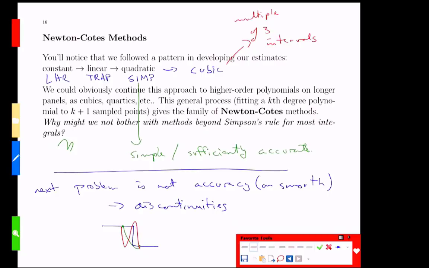So for pretty much all vanilla, nice smooth functions, Simpson's rule will do the job. It'll do it well. It'll do it fast. We're going to see next class where that breaks down and how we're going to address that. Still using Simpson's rule, as it turns out, but tweaking it in a different way rather than going to more complicated schemes.